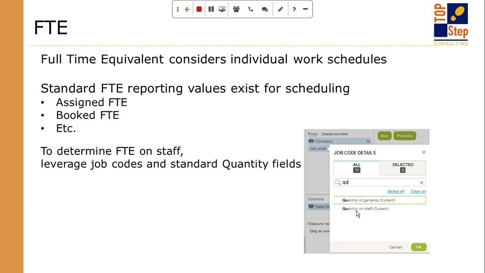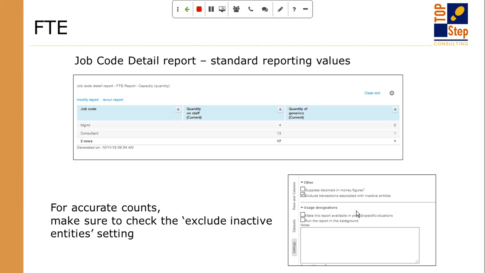So right away, that gives us an ability to run an FTE report where we can just run a detailed job code report and say, based on the job codes I have in the system, how many do I have on staff in each of these job code areas, and how many generics am I planning for in the system.